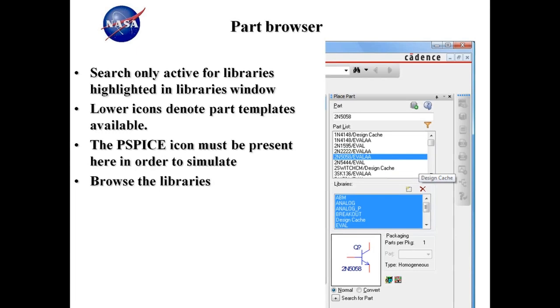Also, if you look at this particular NPN transistor's schematic symbol, to the right there are two little icons. One with a PSPICE logo with a P over it in light blue, and then a layout logo which is mostly gray with some green and some pink. Those icons denote the types of template that particular part has. This particular part, a 2N5058, has a parameterized PSPICE model, and it also has a layout model.